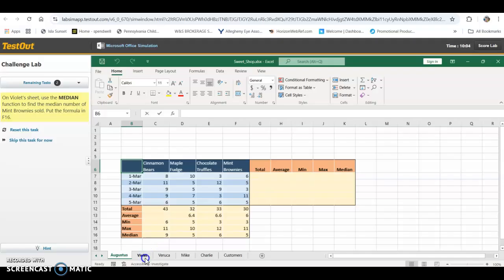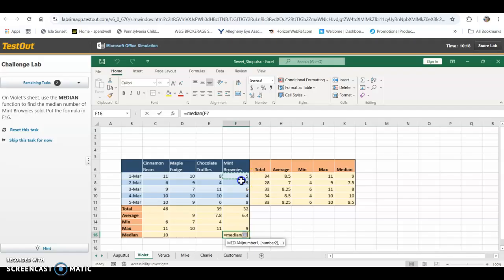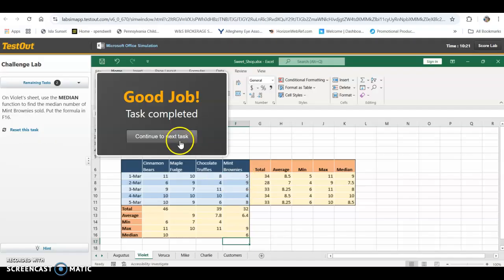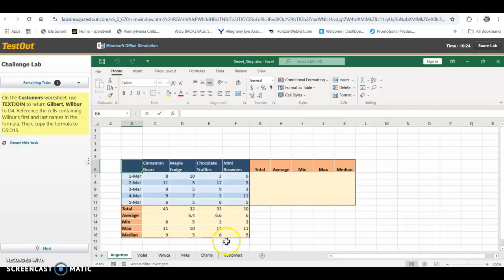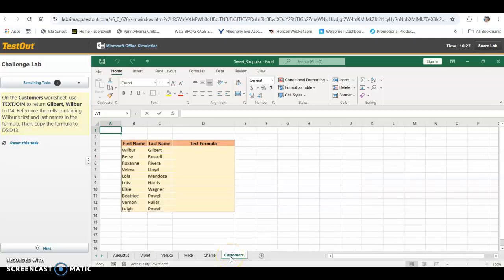On Violet's sheet, use the median function to find the median number of mint brownies. So mint brownies, here is our median. So we're going to go MEDIAN, select them all, and hit enter. And then the customer's worksheet, we're using text join to return Gilbert Wilbur to D4. So we're going to do equals text join, which is this one, and we want Gilbert, comma, Wilbur.